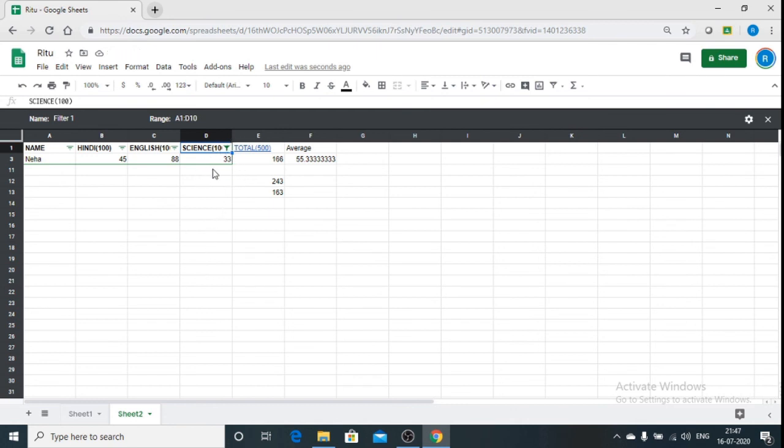So you will see it now shows only the records of those students who got 33 marks. In this way, you can apply this filter to see the result of a particular student and in a particular subject. So, I hope you will explore all these options and will be benefited by this.